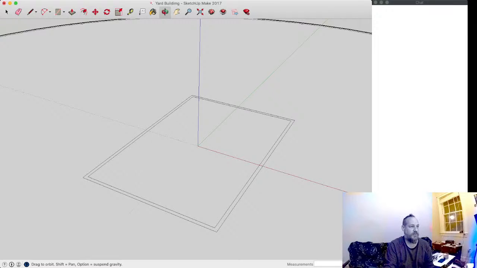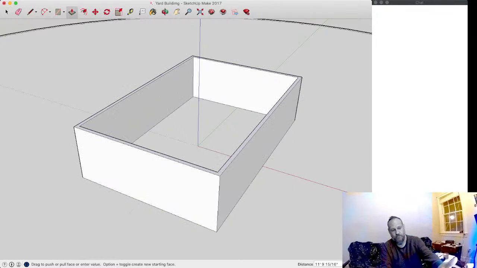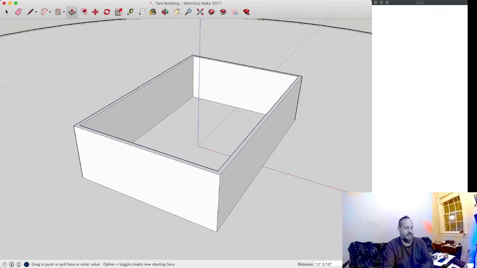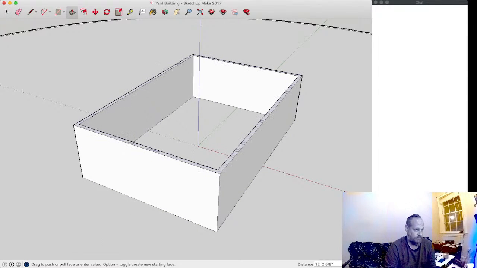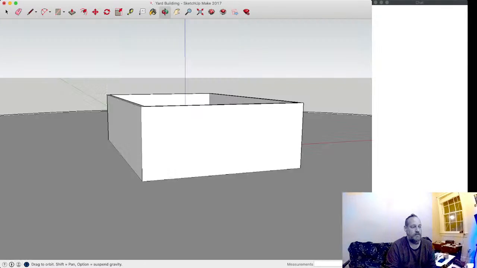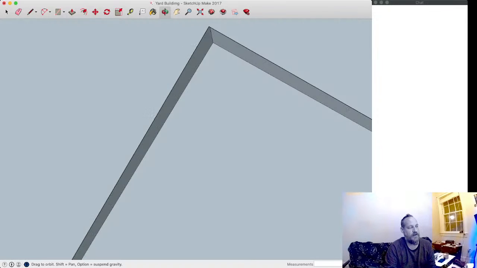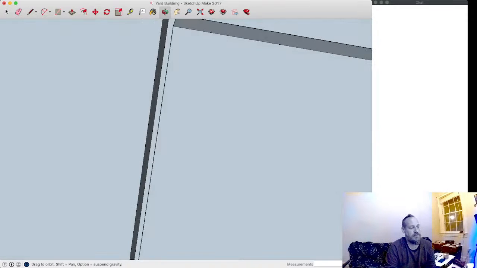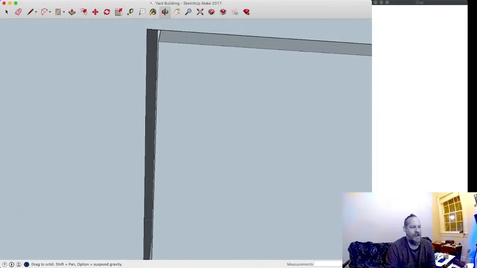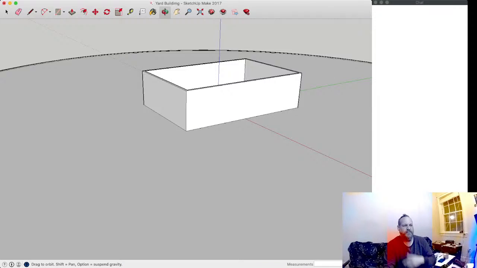If I get the push-pull tool now, which is that box with the arrow coming out of it, I can click and drag that up. I'm watching how tall that is in the bottom corner. And now, there we go. So what you see from the bottom won't really matter, because you won't see it. It's below the ground plane.